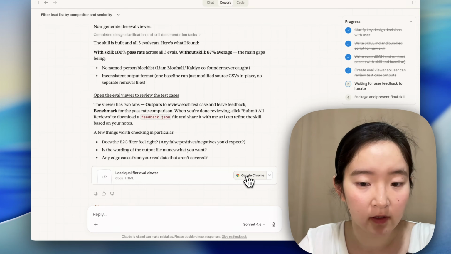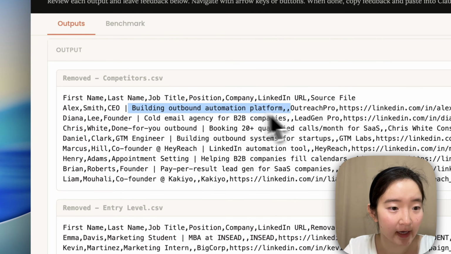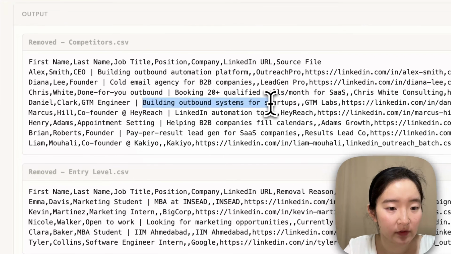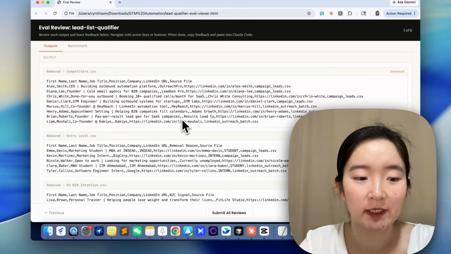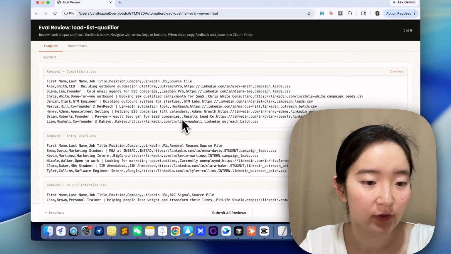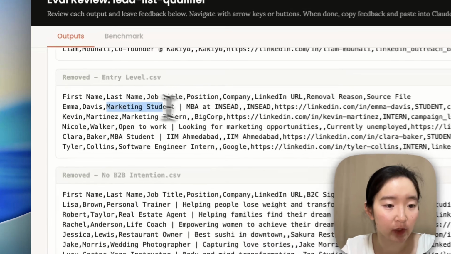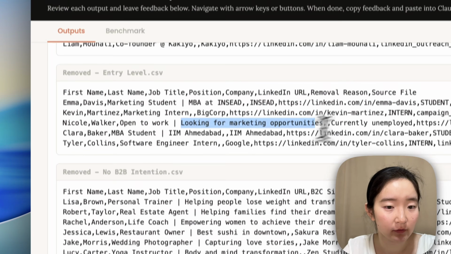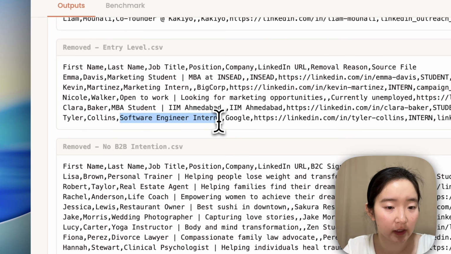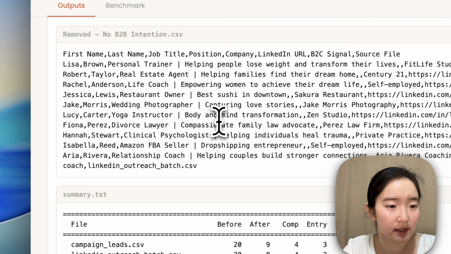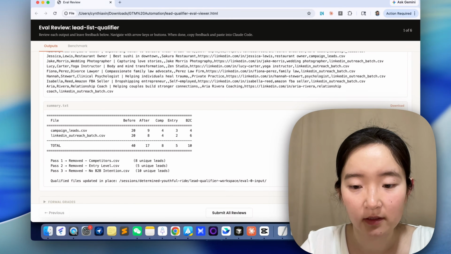Let's review the result. We removed the people who build outbound automation platforms. This one is correct. Cold email agency, correct. Building outbound systems, helping B2B fill calendars. I would say it's pretty accurate in terms of what kind of result I'm looking for. And for the entry-level people, it removed the marketing student, marketing intern looking for jobs, software engineer intern. So this looks correct as well. In general, I think it's doing a pretty good job.